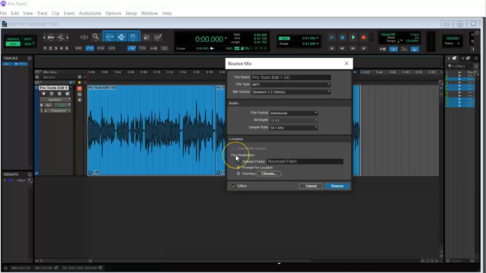Right now file destination is set to the session folder, which is called bounced files, and that is going to be a session folder which resides inside of this Pro Tools Edit 1 session. And then lower left hand corner, make sure you have a check mark on the word offline. And now you can click bounce.